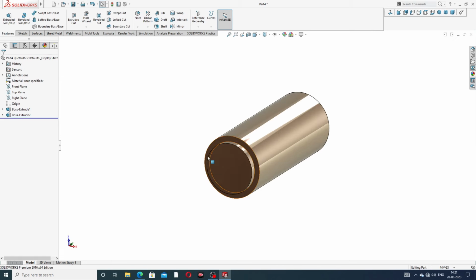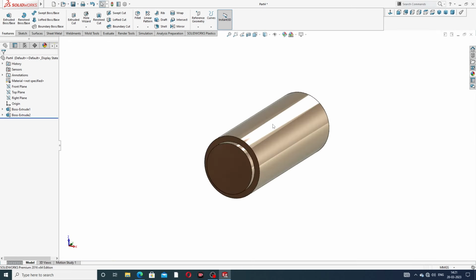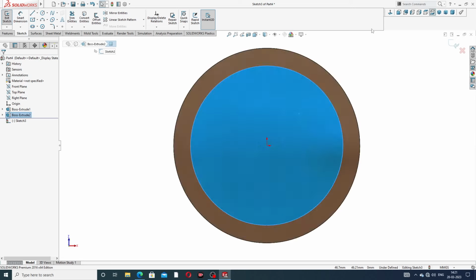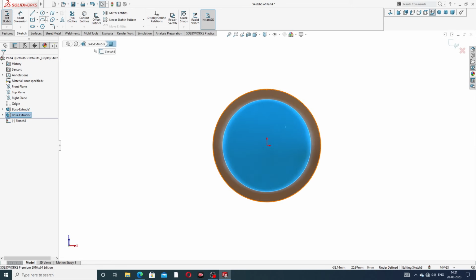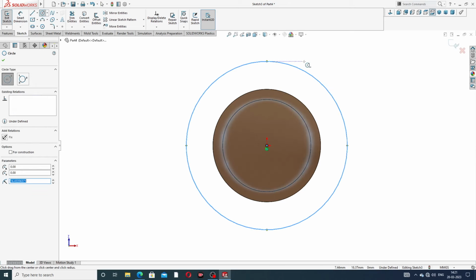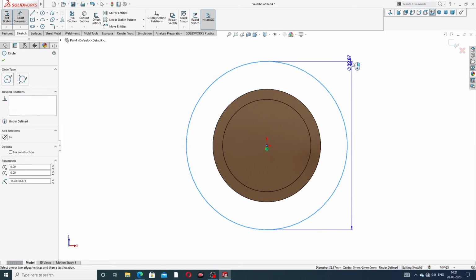Okay, and again select this face sketch. This face sketch normal, and draw a big size circle. Okay, and this diameter is 42 millimeter.